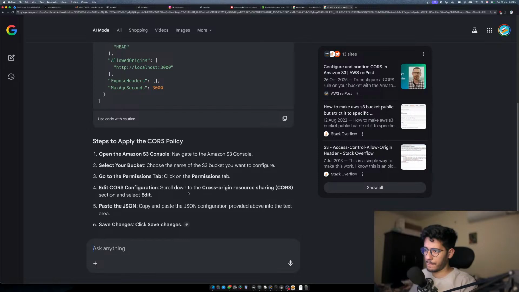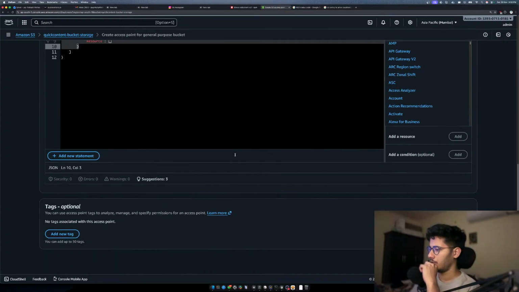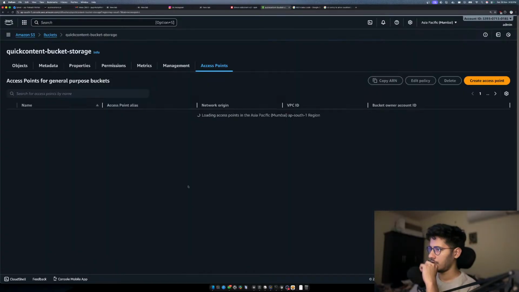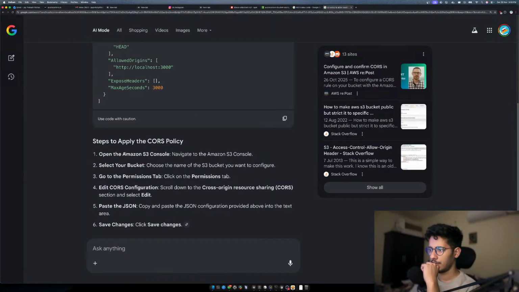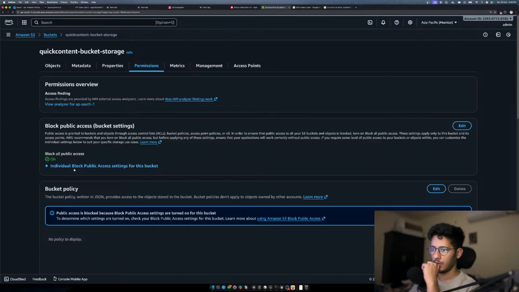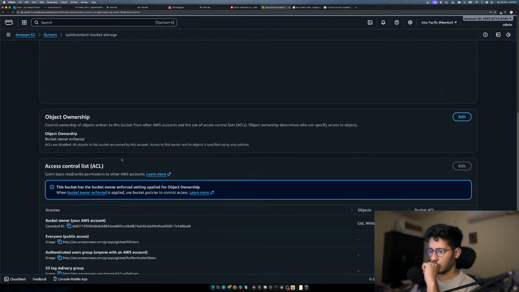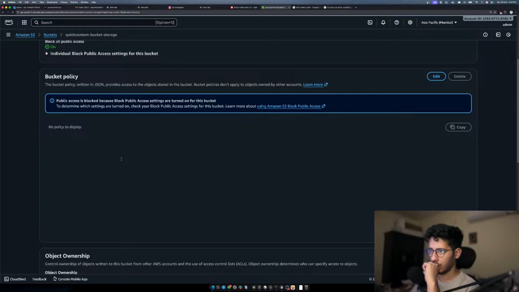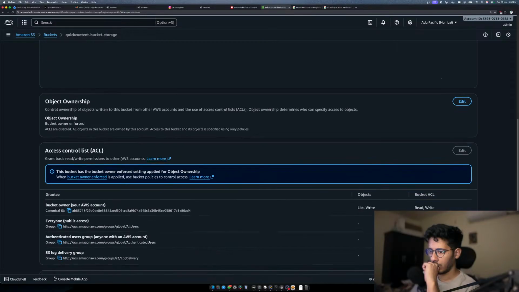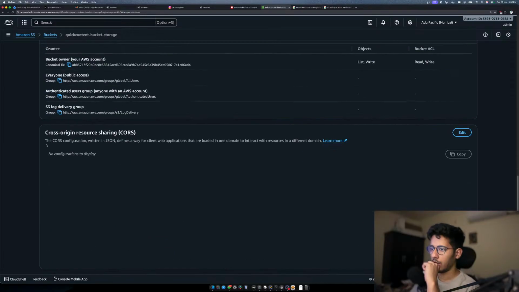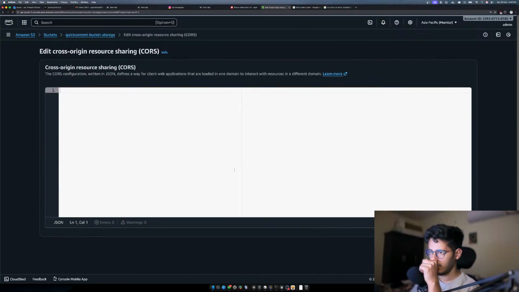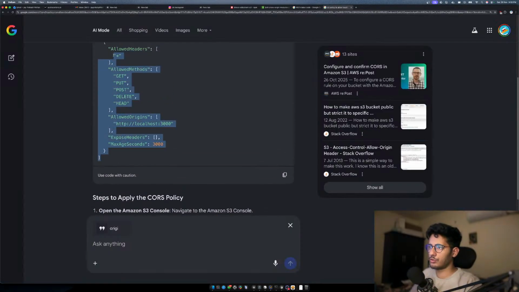Go to the permissions tab. It's telling me to go to the permissions tab, cancel, and then go to edit CORS configuration. So this CORS configuration, we'll go to edit, and then I think we can write this one, not this one. This one. The problem is this would allow localhost 3000.